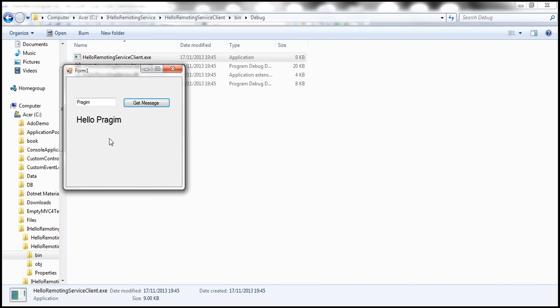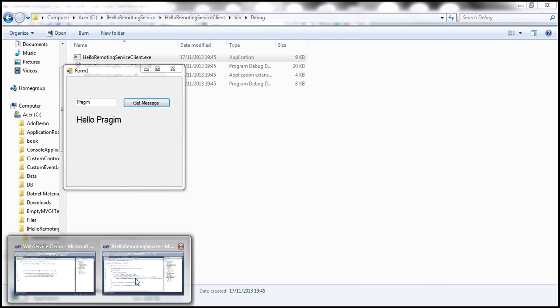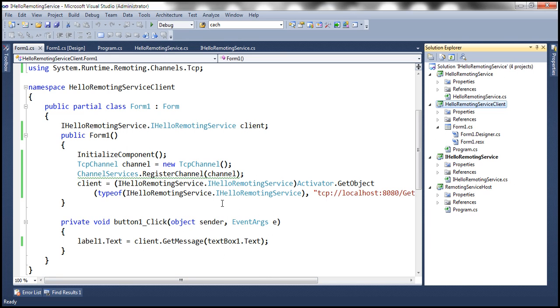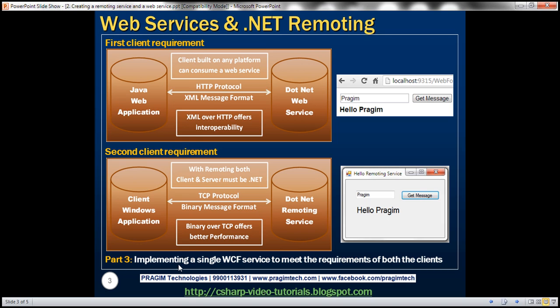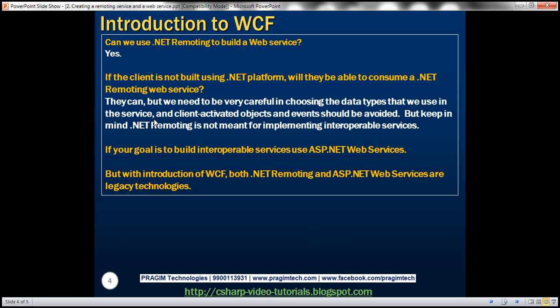Okay, so this is a very simple service, but look at the amount of code that we have to write, and how different is the implementation from that of a web service. It's the same service, but the technology is different from web services, and that's the reason why implementing it is so different. So in part 3, we'll discuss implementing a single WCF service to meet the requirements of both of these clients. Now, there are some interview questions related to this .NET Remoting service.